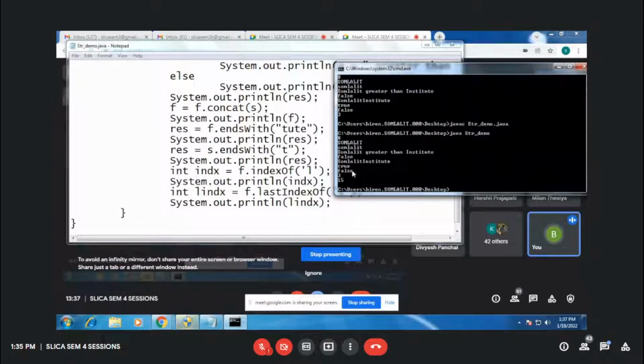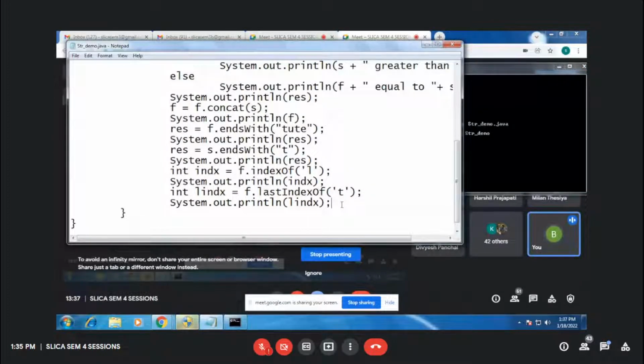Like you have endsWith, in the same way you can check whether a string starts with a particular character or not. And for that the function is res equal to f dot startsWith, and we can give s. So it should return us true, because it starts with s.